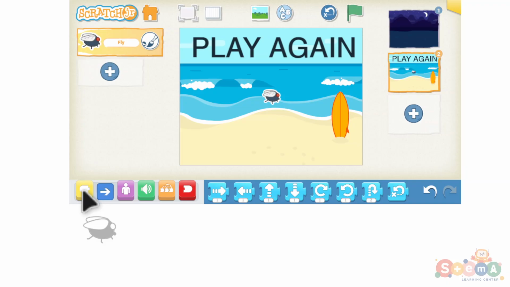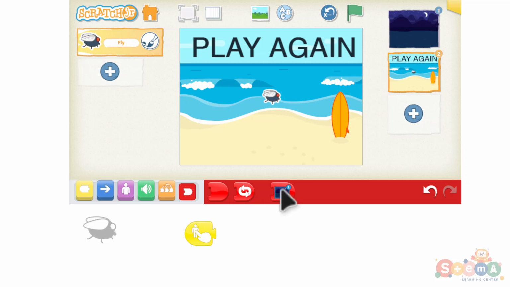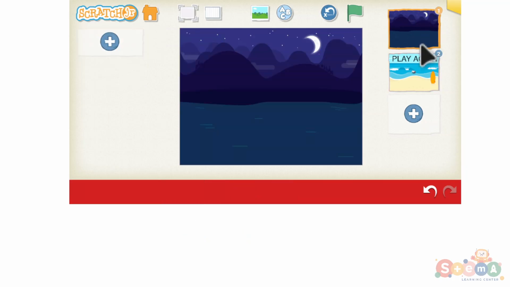Now let's code the play again button. Tap the yellow button and drag start on tap. Tap the red button and drag go to page 1. Now go back to page 1. This is our main game.